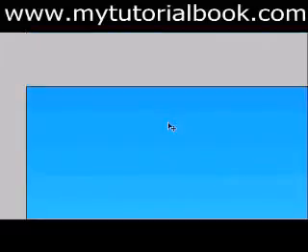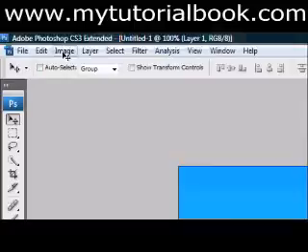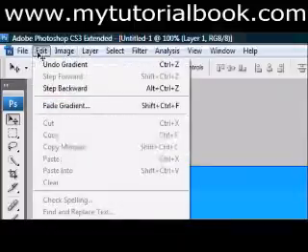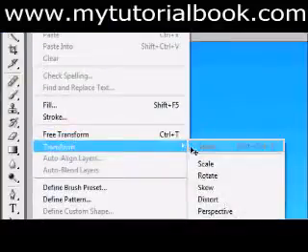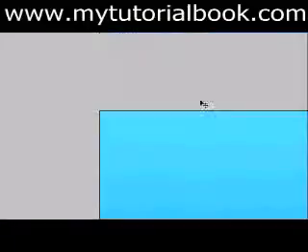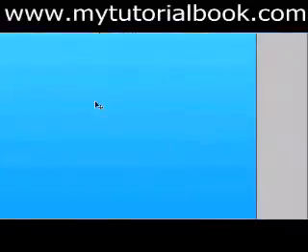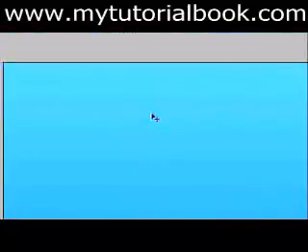Usually what we want is the lighter colour at the top to give a better effect. So what we want to do for this is go down to Edit, Transform, and go down to Flip Vertical. As you can see, it's switched: lighter at the top, darker at the bottom. So that's our gradient on our layer 1.